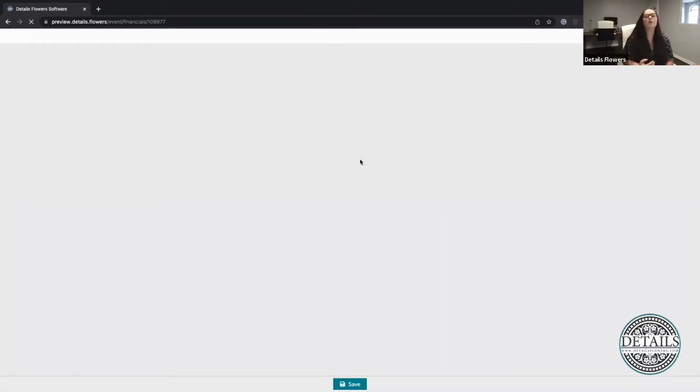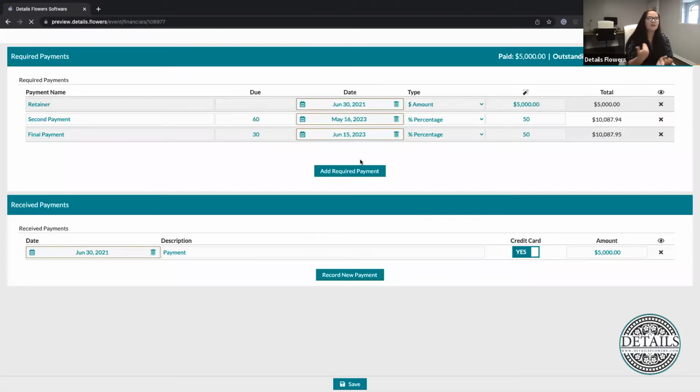This section is going to be located under the financials in the payments page. So that's going to be where you would traditionally find your payment schedule. So how many payments are we taking? What increments are we taking? Is it an amount or percentage? How many days out from the event are we doing? So this page is going to primarily look the same in most aspects.